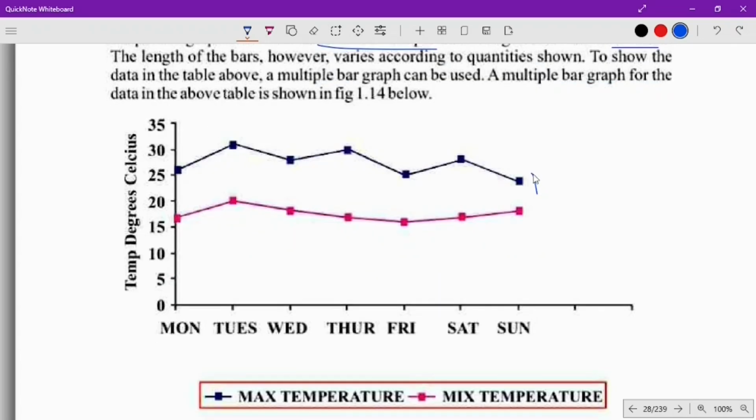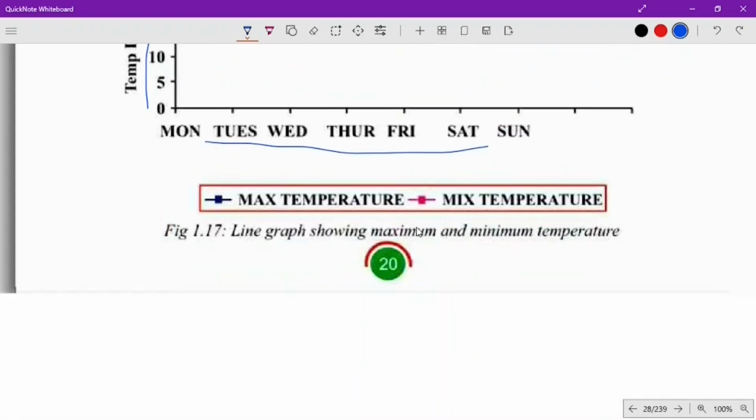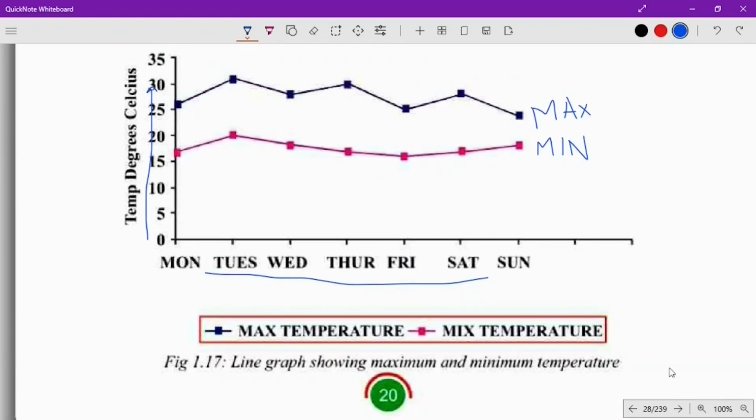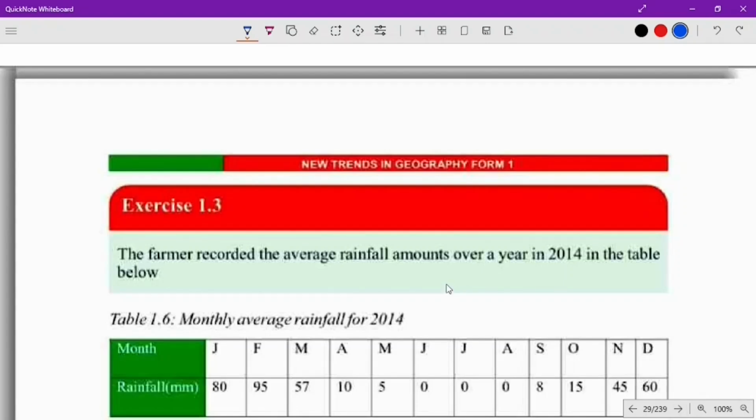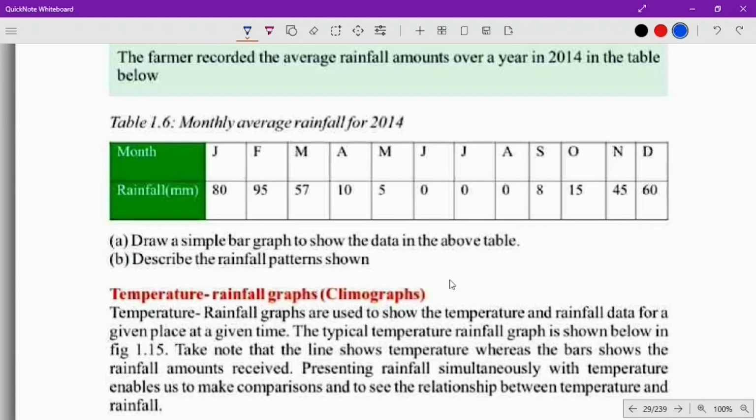So this is the max, this is the minimum, right? And then here are our days of the week. Then here's the temperature reading going upwards. Now we have only 7 days, and we can also see 7 dots on our graph. So this is a line graph which is showing the maximum and minimum temperature.